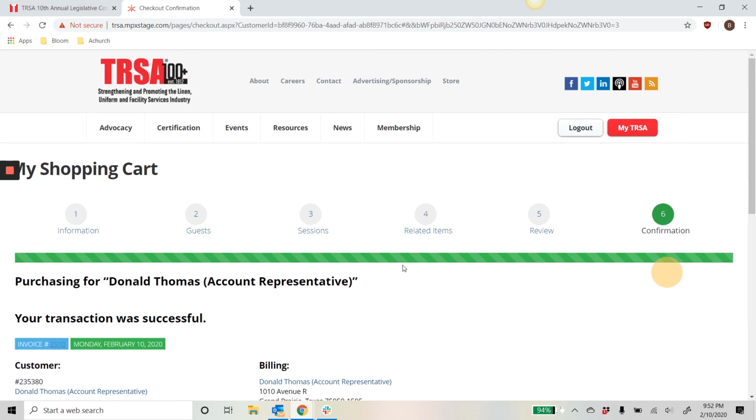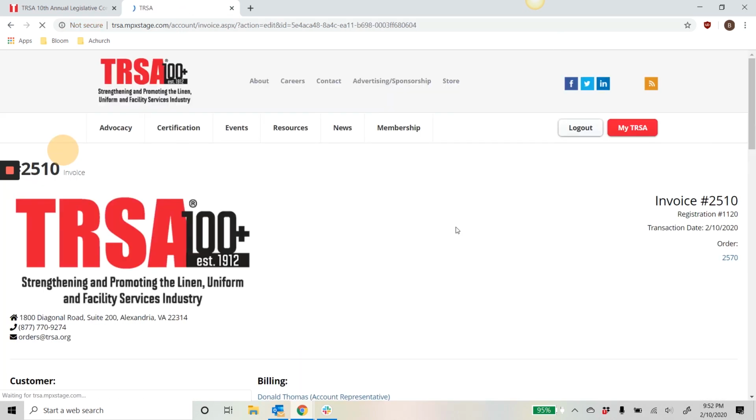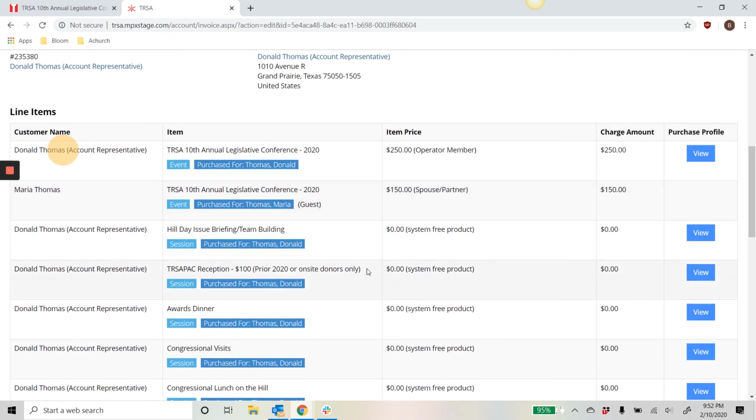All right, so you can see that the transaction was successful. From this page, you can do a couple things. You can go view your order details. I do recommend you click the view invoice. It's nice, it has the TRSA logo on it. It shows exactly what was paid for.